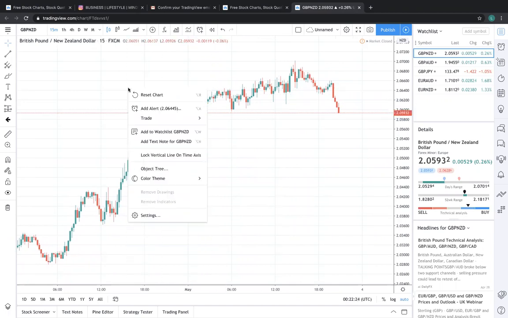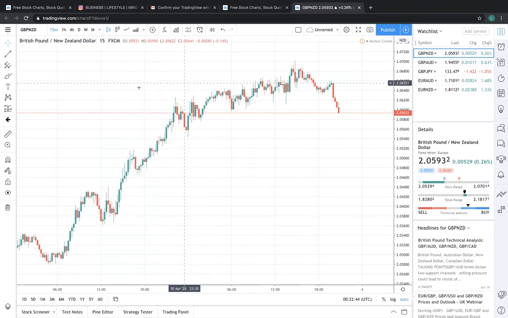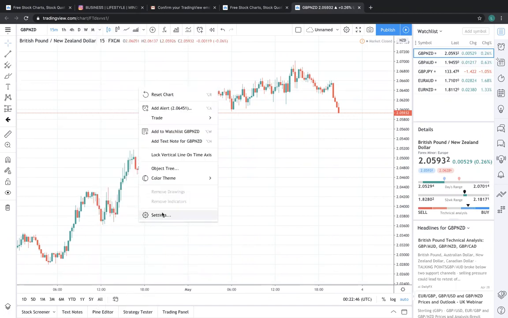Now, let's go ahead and review how to change the chart settings. So now that we've learned how to add pairs to the right, we've learned how to make our time frame favorites, and we've learned to favorite the candle, Heikin-Ashi view, and line chart. We're going to go ahead and adjust your chart to the way you want it.